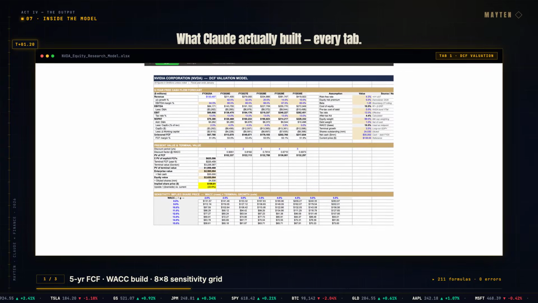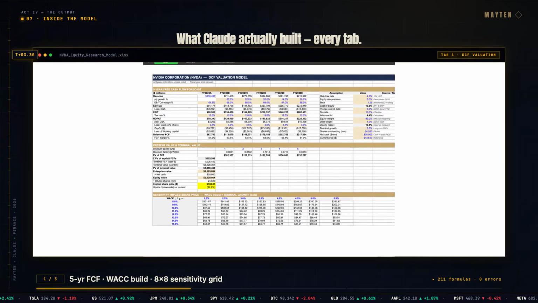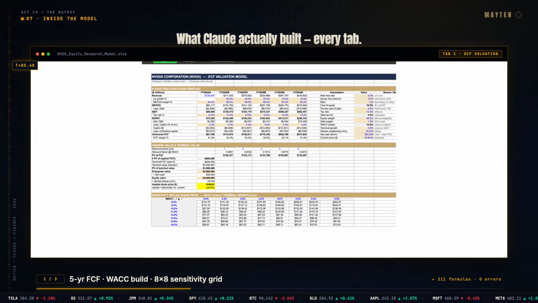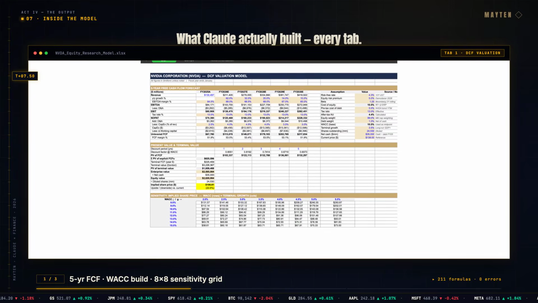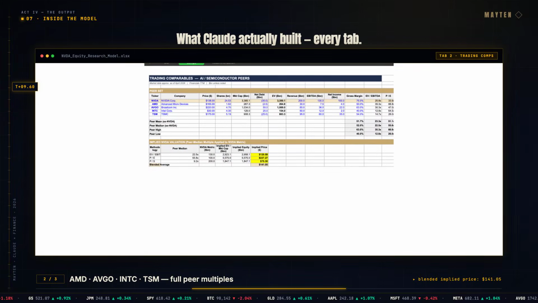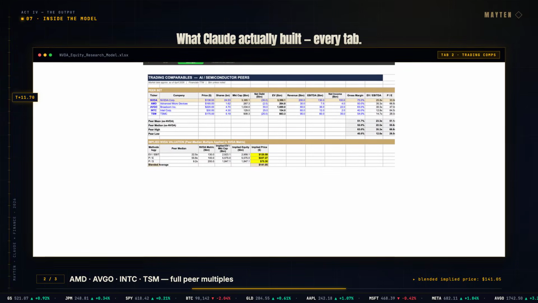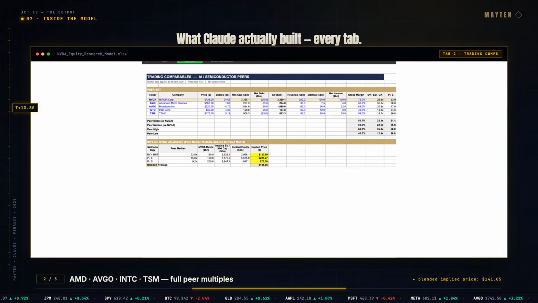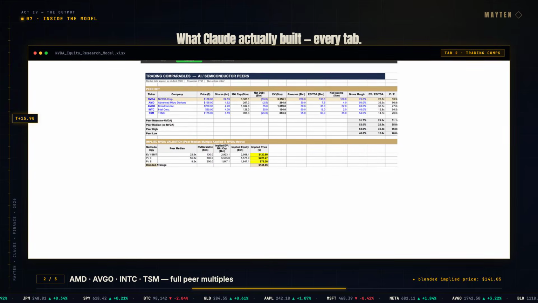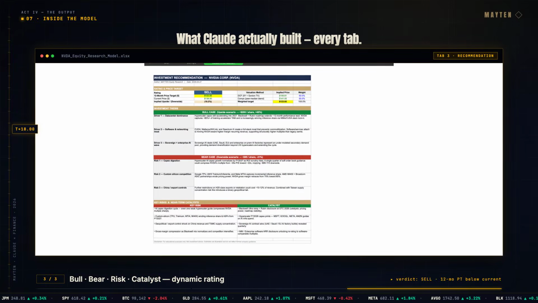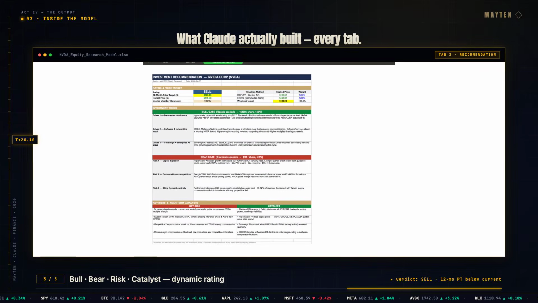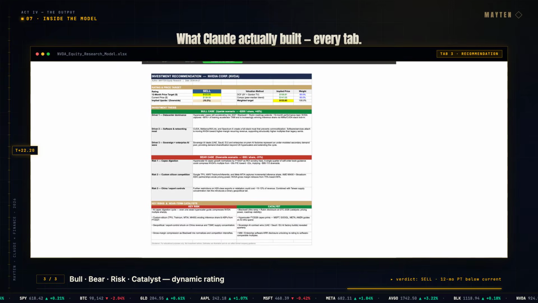Here's what it actually built. Tab 1. A full DCF valuation, 5-year forecast, WACC build, 8x8 sensitivity grid, 211 formulas, 0 errors. Tab 2. Trading comparables, AMD, Broadcom, Intel, TSM, full peer multiples, blended implied price, 141. Tab 3. The recommendation, with bull case, bear case, key risk, catalyst, all dynamic, all sourced.